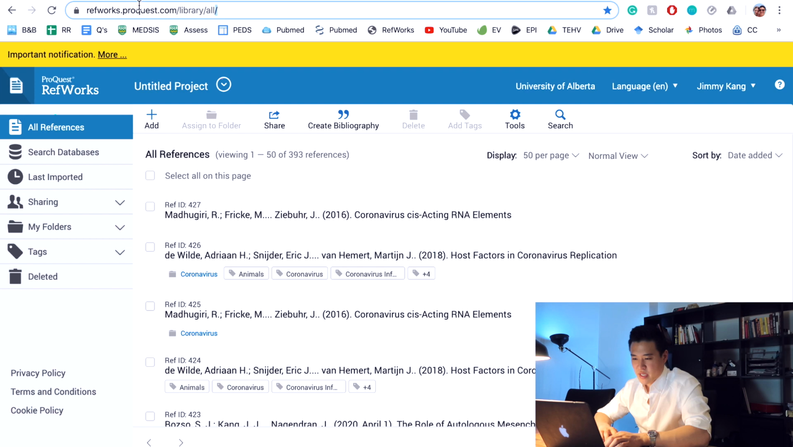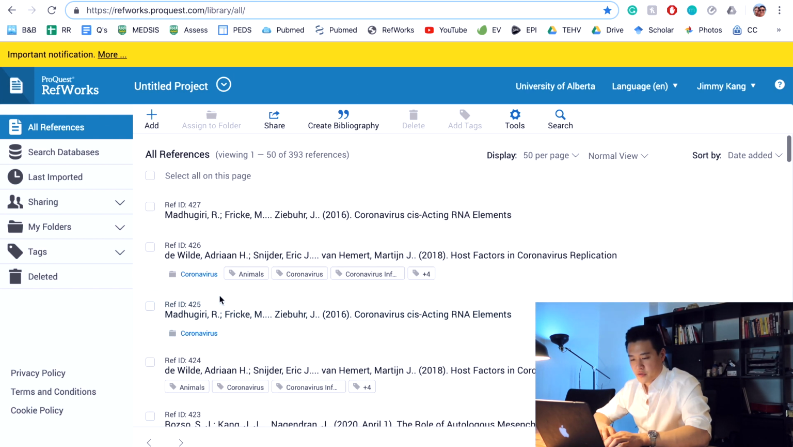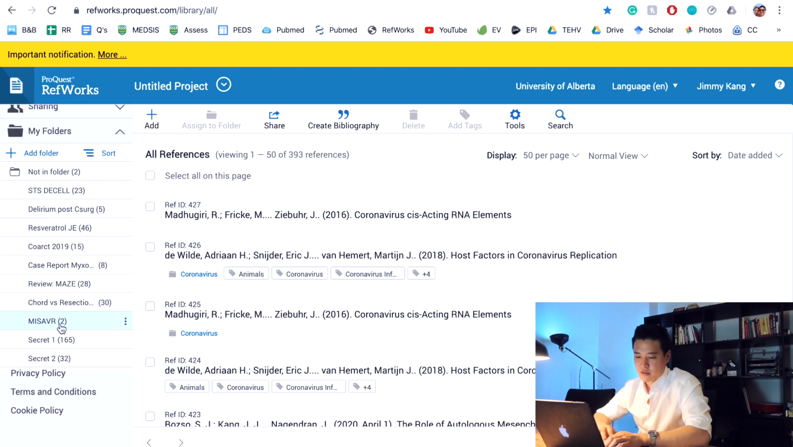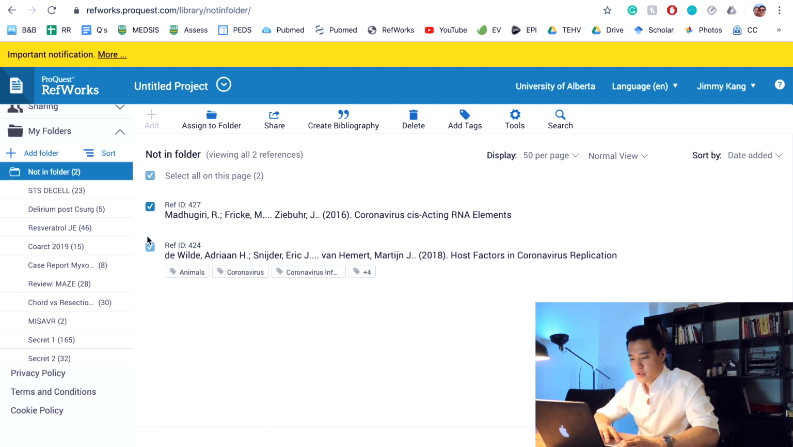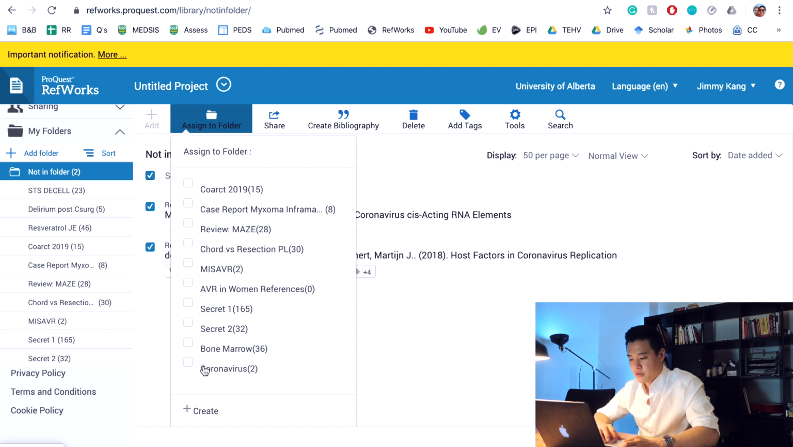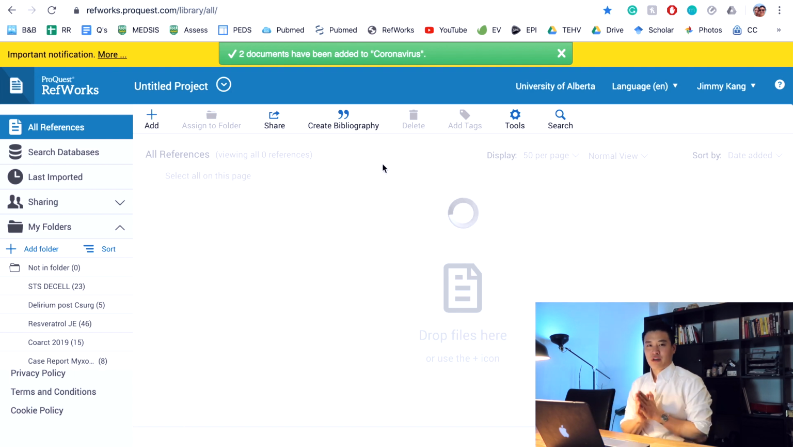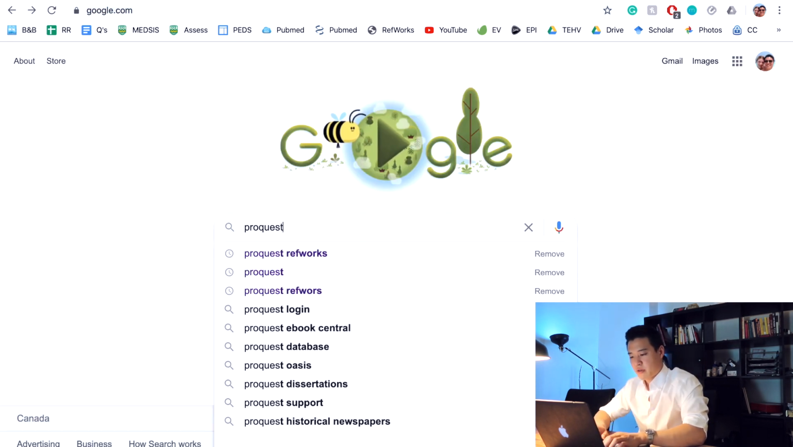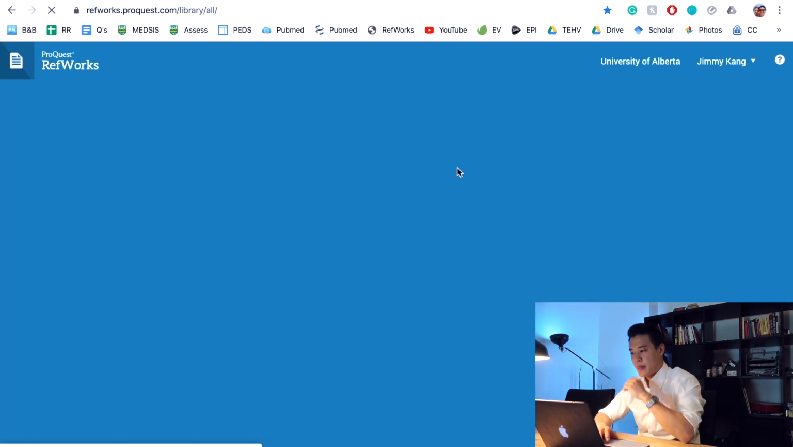And if you go to their website, refworks.proquest.com, you can see all the references that you use so far, and you can create folders and then put your references into those folders, and then organize them. So if I have something not in the folder, I can transfer them, assign to folder, and then to coronavirus, and then you have your organization right there. So this is a beautiful program that I think all students should use, and I'll show you exactly how to set everything up now.